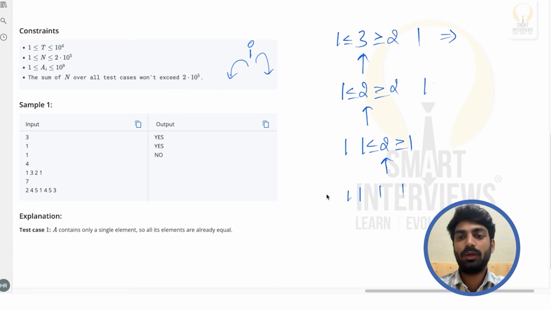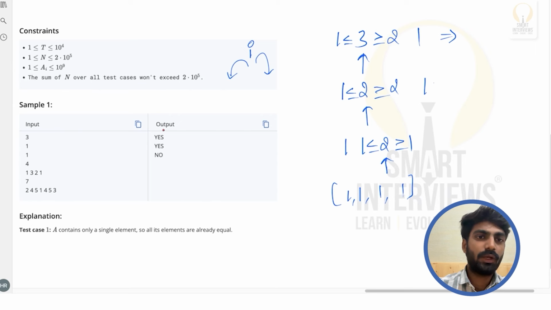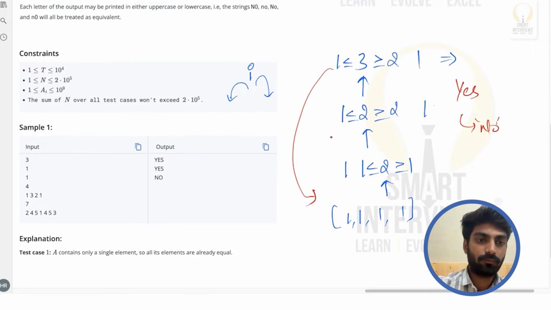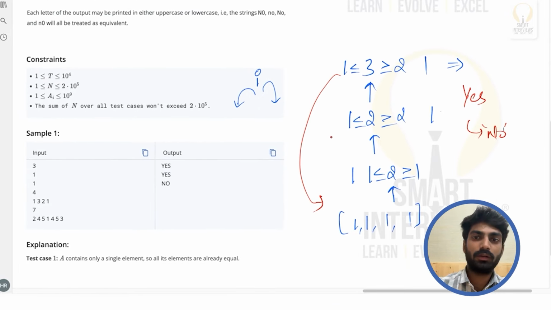Now every element in the array is equal. So how many operations did we perform? The output is not the number of operations. It is just, can we make them equal or not? If we can make every element of the array equal, print yes, or else print no. What about the next one?